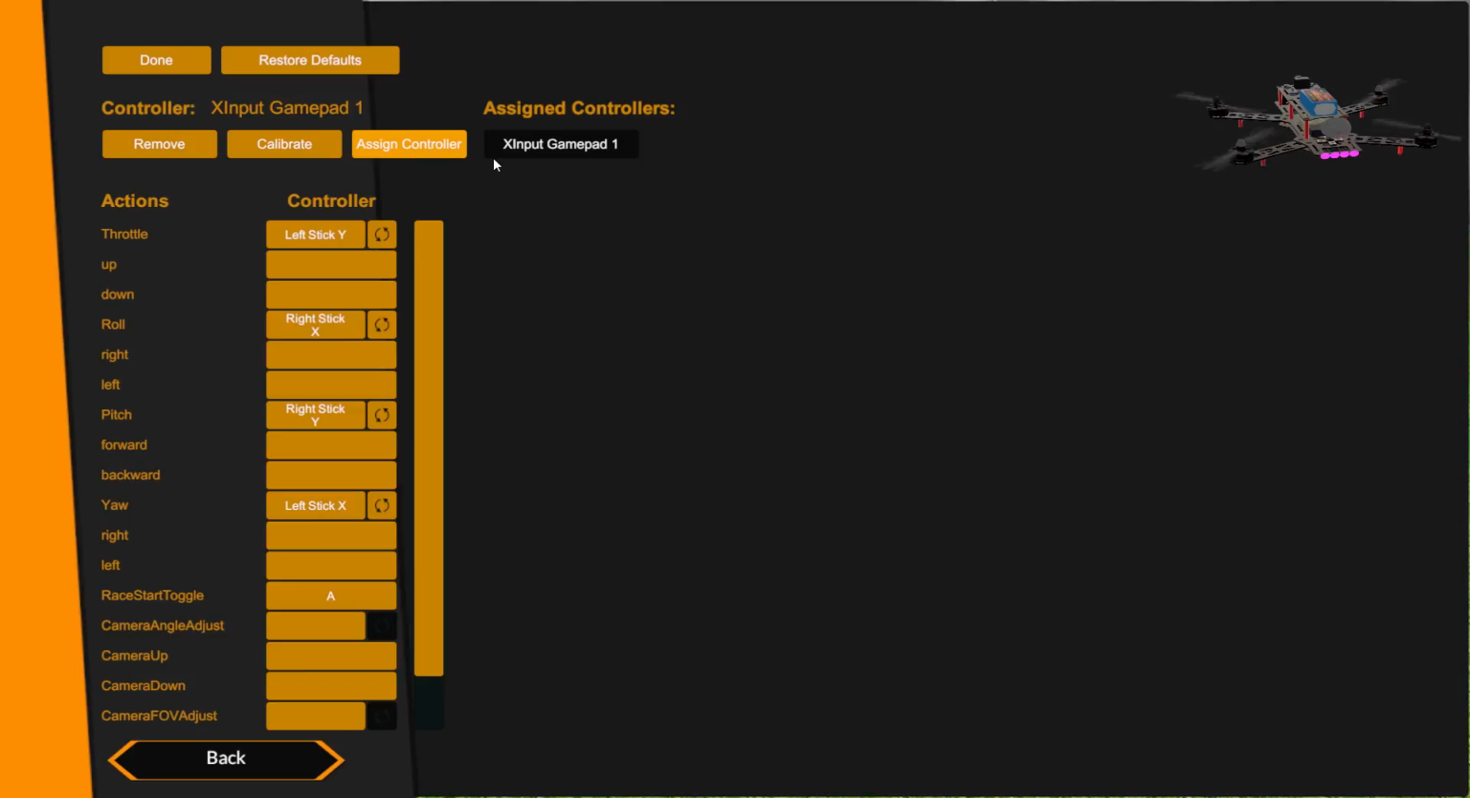So now I'm using my gamepad for VelociDrone, but let's say I want to use my Taranis again. So I can click assign controller, move a stick on the Taranis, and it switches back to the Taranis. And it's as simple as that.